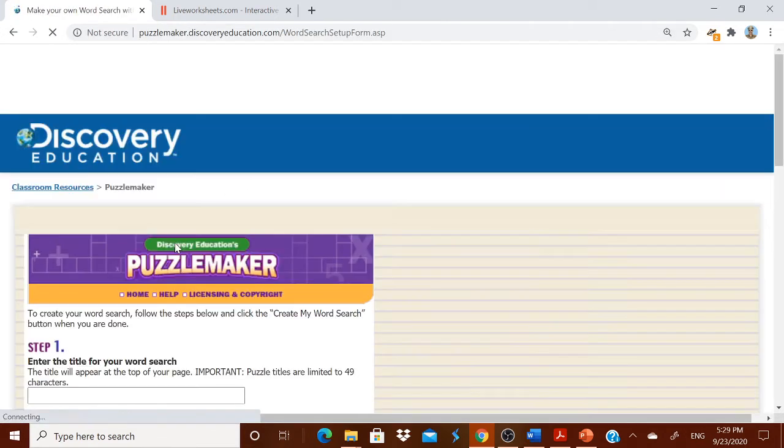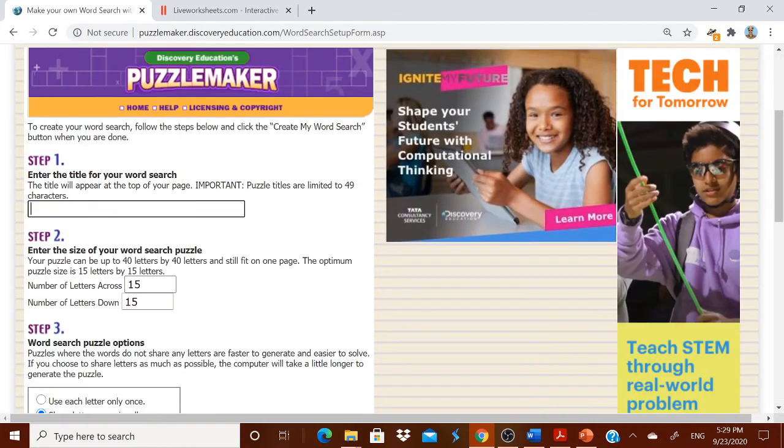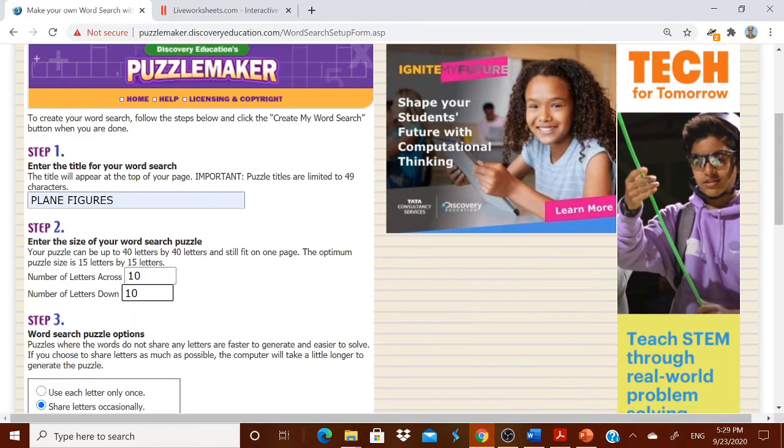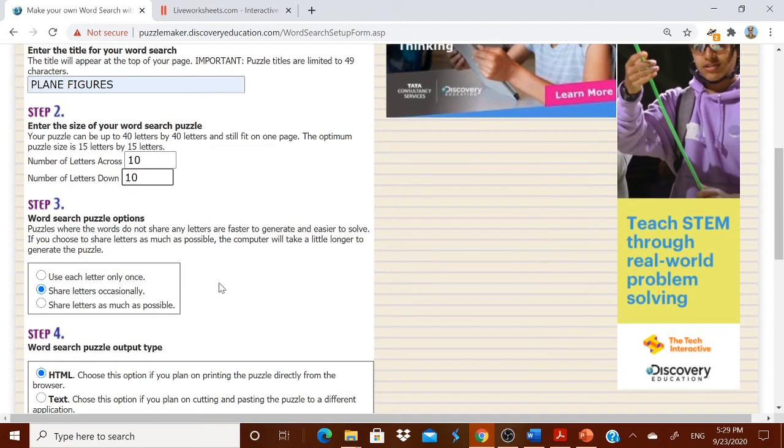You select it, where it will ask you to write the number. I will call it plain figures. It will ask you the letters across. I will take 10, for example, 10 cross 10. Okay, here there are some options for you. Use each letter only once. Therefore, all of them will be identified individually by the child.